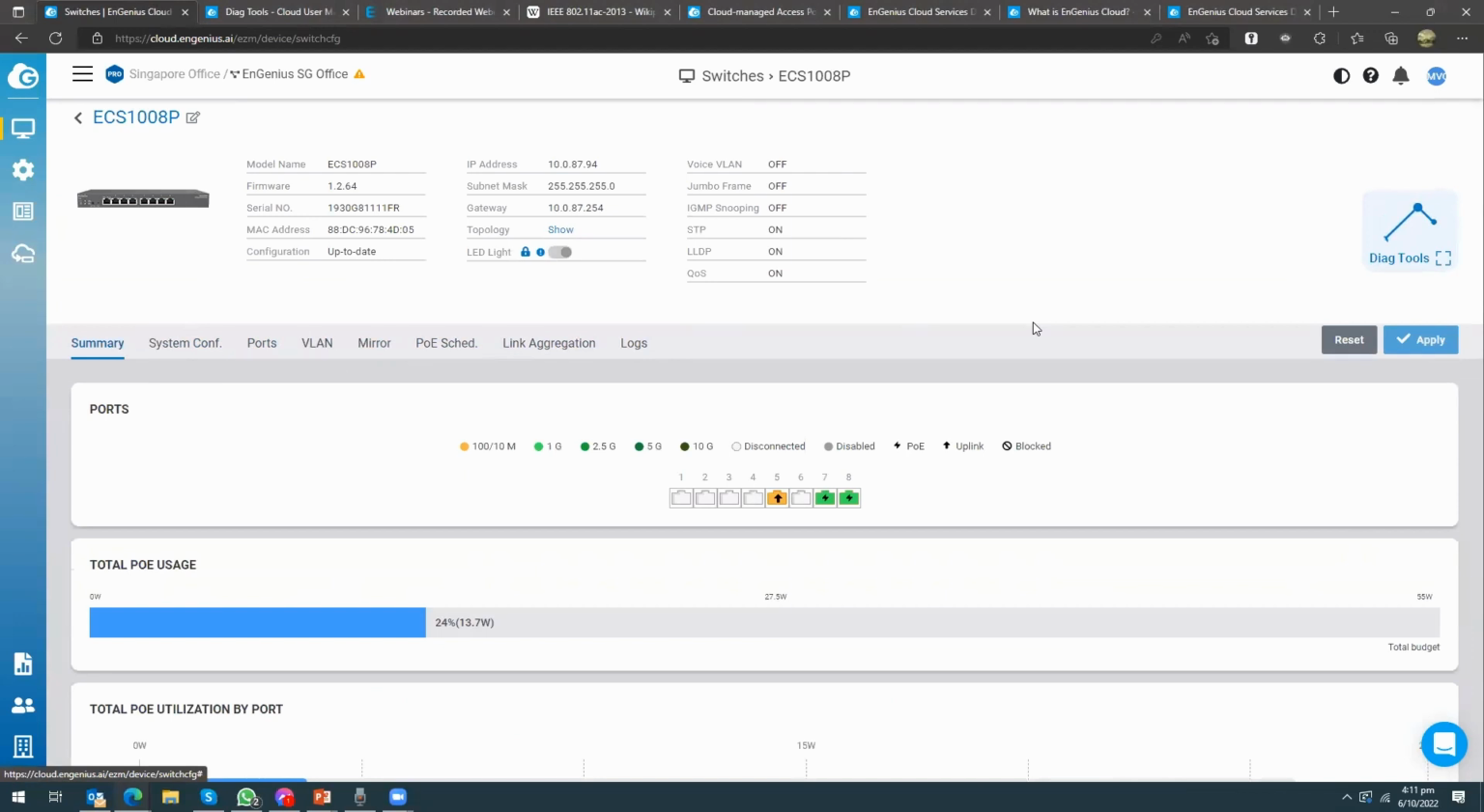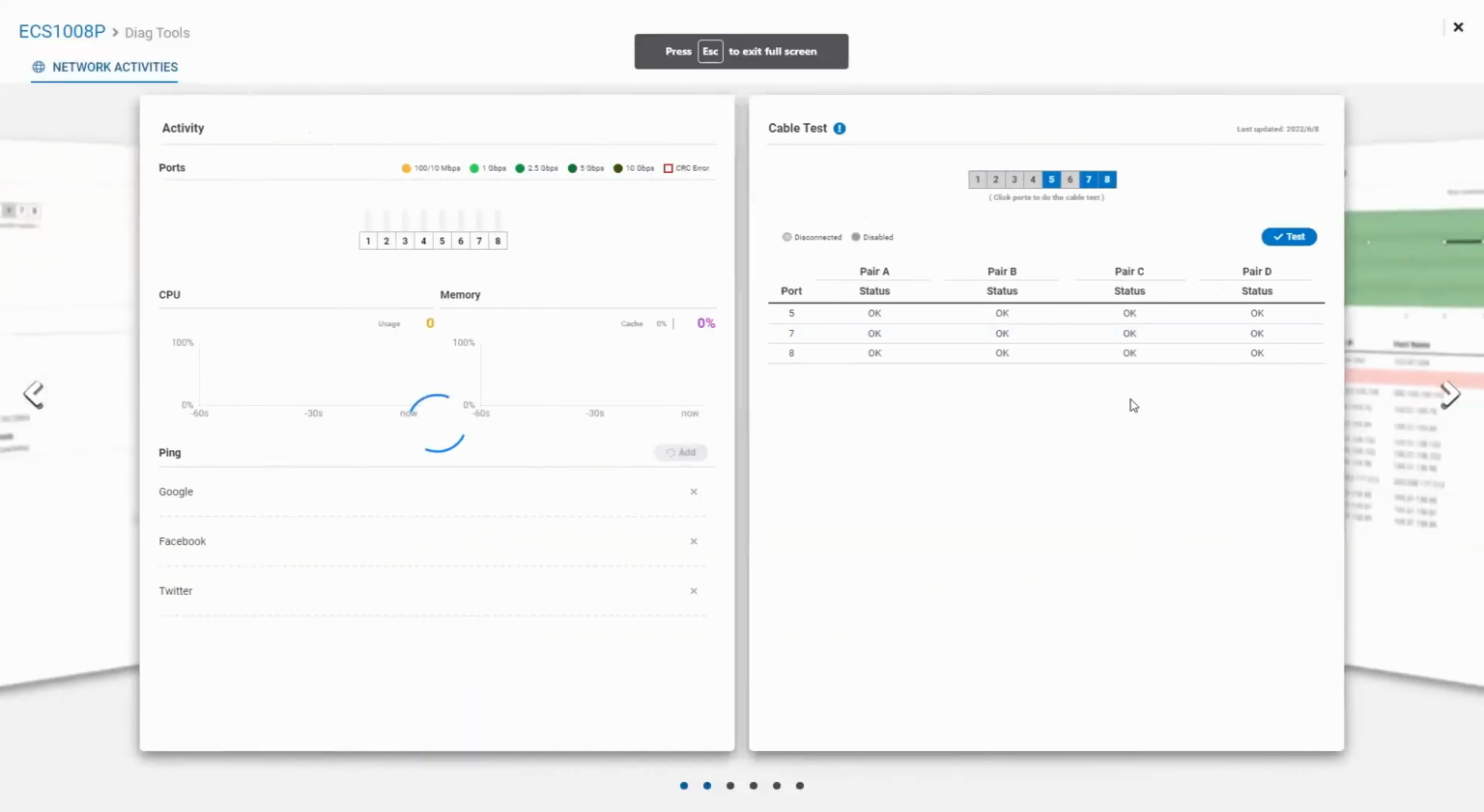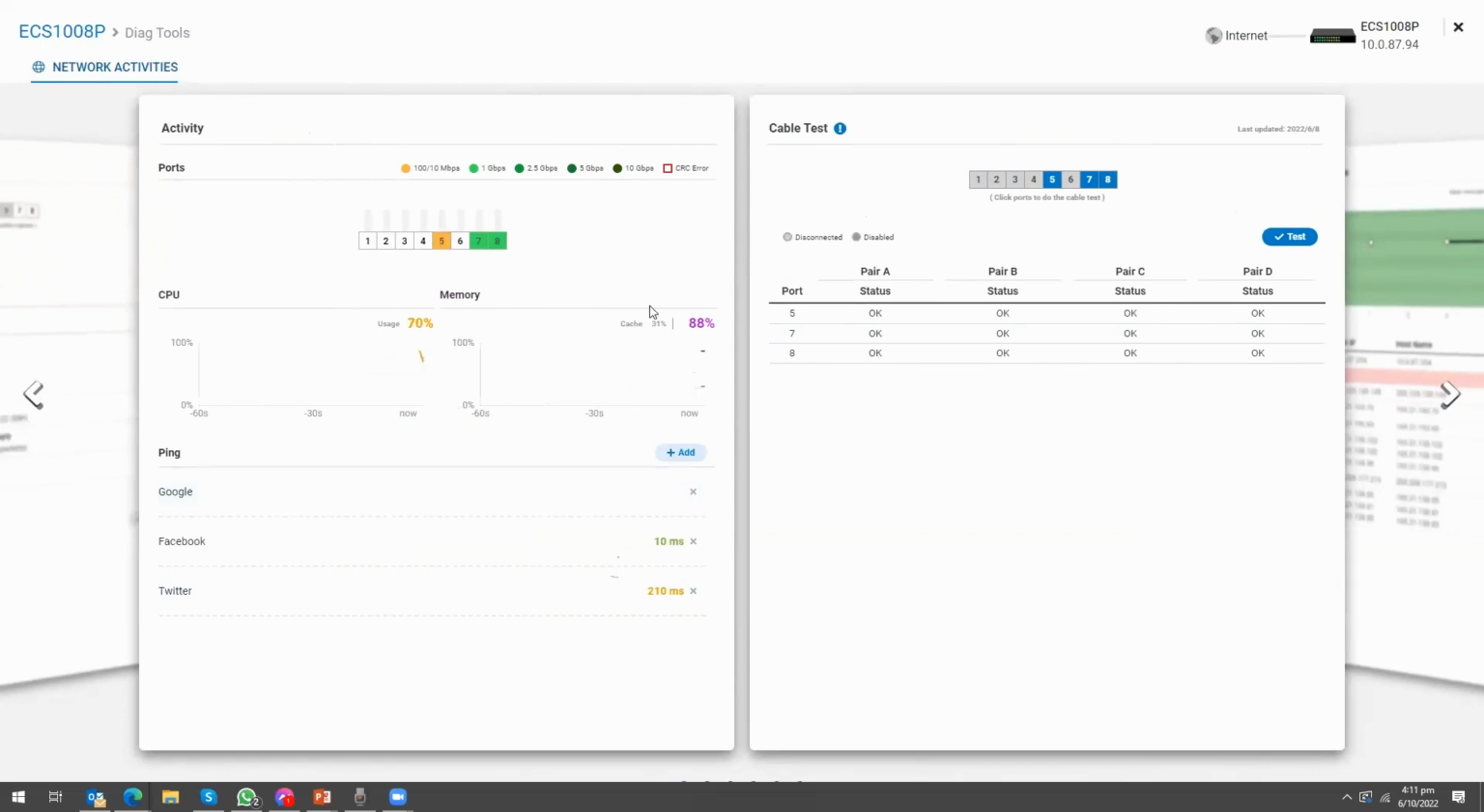Another one in terms of function is the diagnostic tools. We have the diagnostic tools in real time: CPU usage, memory usage. If you want to run specific tests on specific sites wherein it's not accessible, you can quickly run that from the AP as well. Let's say from the switch.